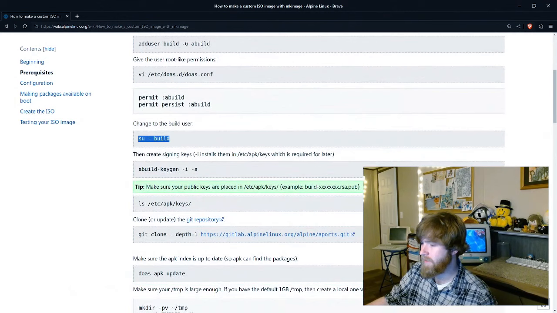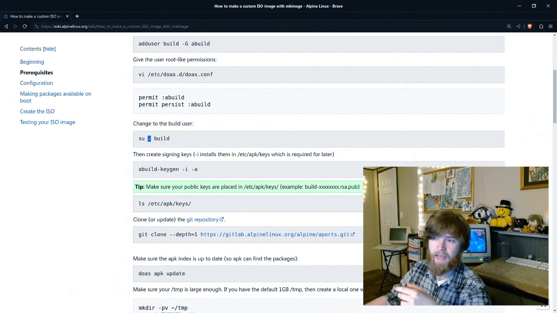This right here will log you into the build user, and this little hyphen lets the machine know that you're not necessarily setting it up as a permission change, but rather that any profile or initialization scripts it needs to run, by logging into that user, it'll run.